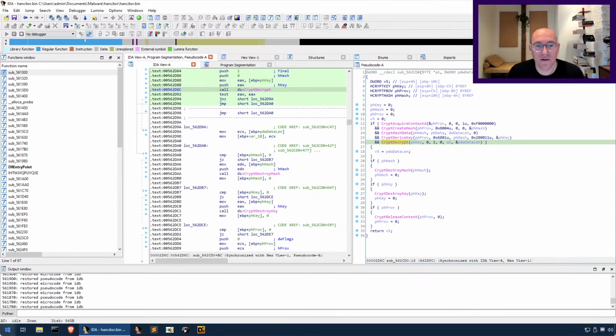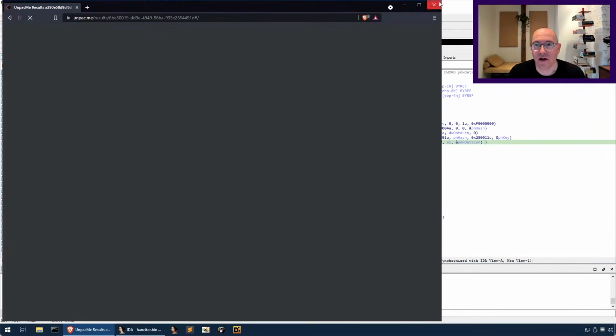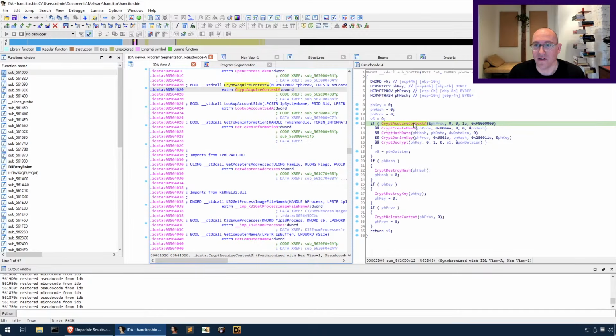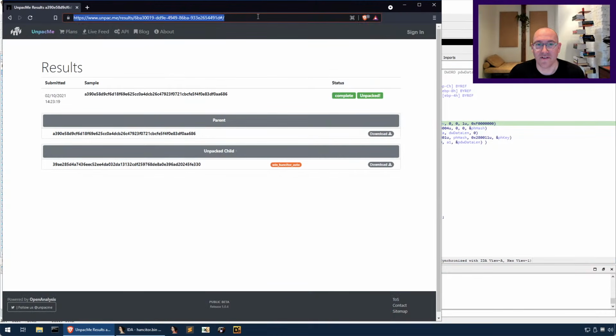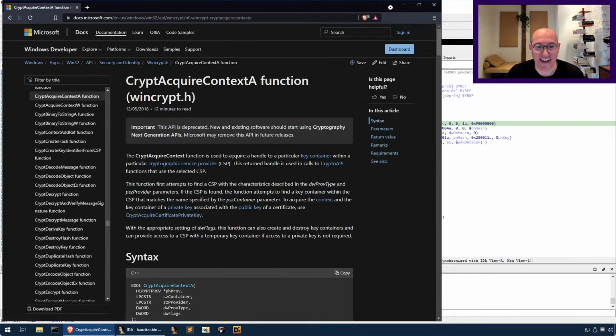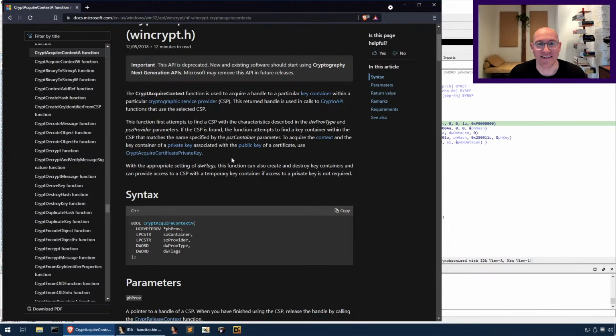So the first thing we want to do is pop open our browser here, because I don't know these APIs off by heart. So what I'm going to do is look them up. And this is a big part of my reverse engineering, going to the MSDN documents and figuring out what the heck these things do.